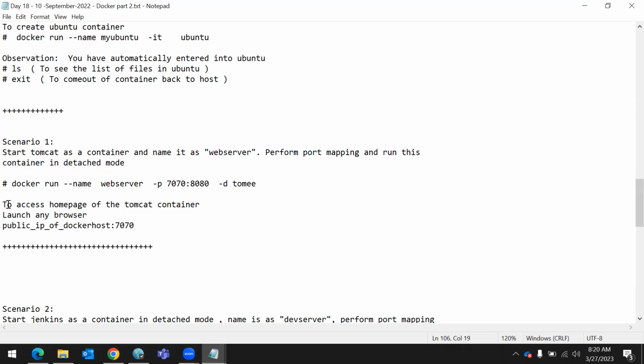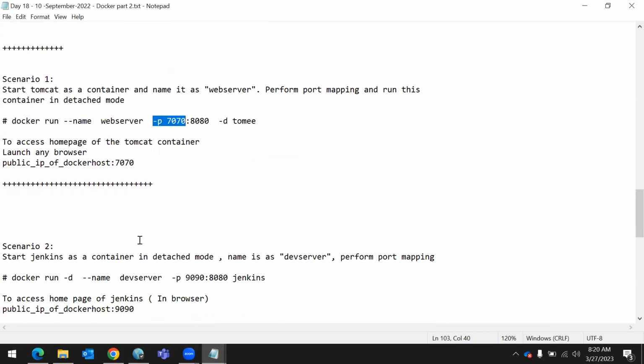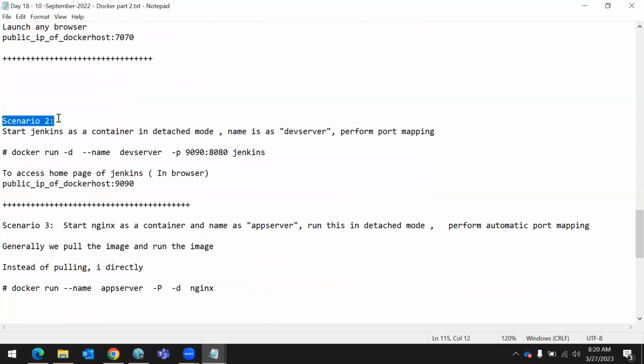Okay. So how to access the home page of the Tomcat container? You can launch any browser, and you have to take the public IP of the Docker host. Then why are we using 7070 to access the Tomcat container? Why can we use 7070 to access the Tomcat container? Can you tell me? Yes, we are assigning the port number called 7070. Okay. So then next you see the scenario.